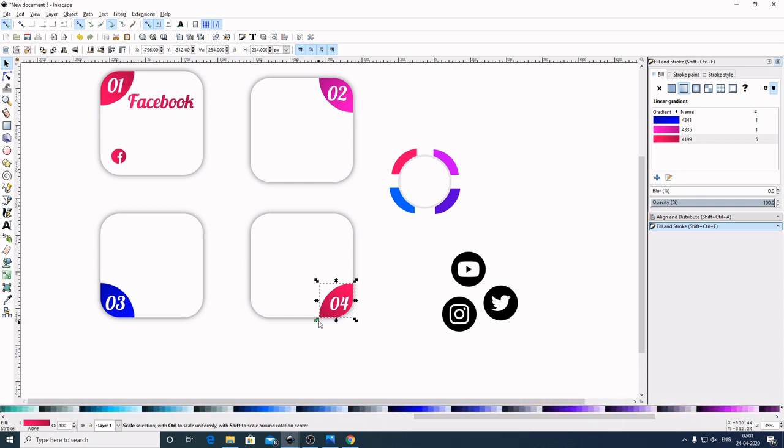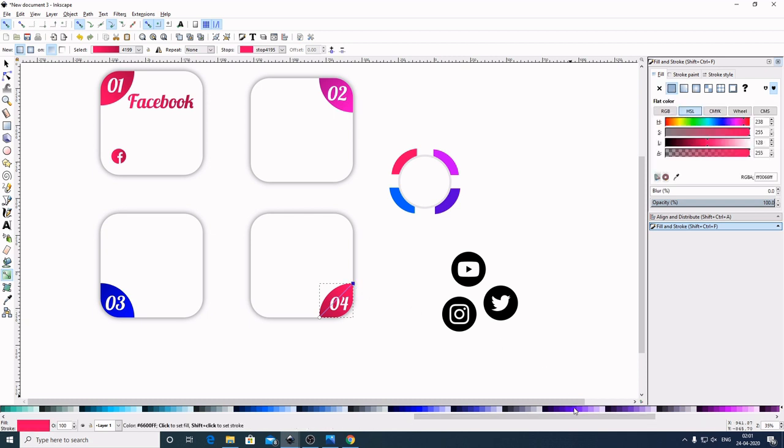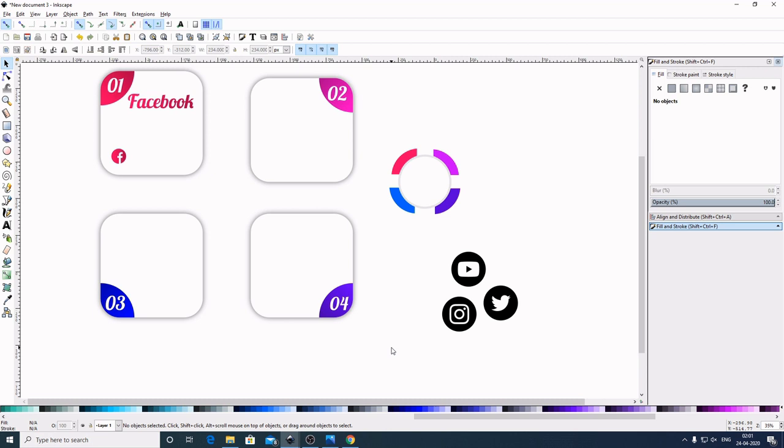This one is this color. Now press G so we get this rotation angle. Select this one, give this light color. Now select this, give this one a darker color. Now select this, select out of the graphic to deselect.